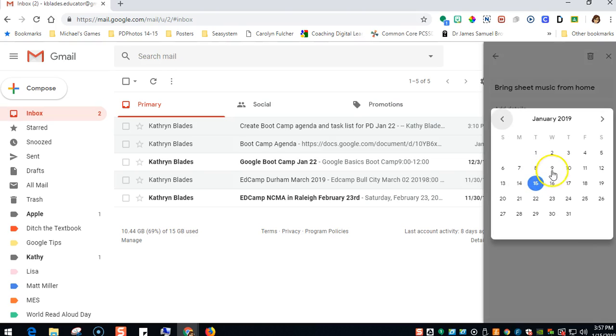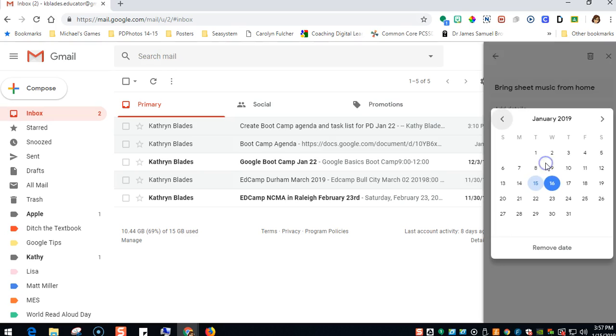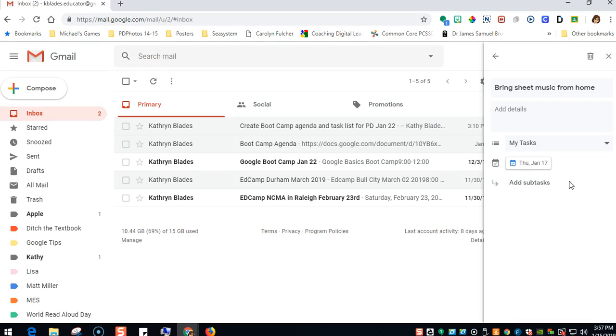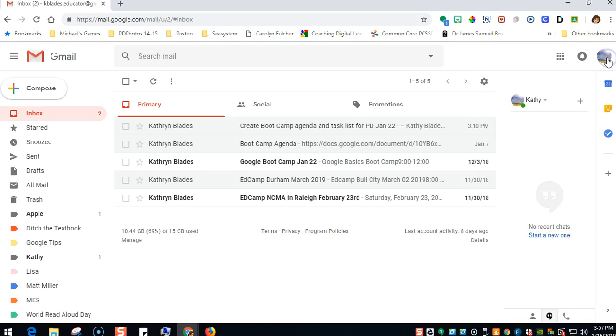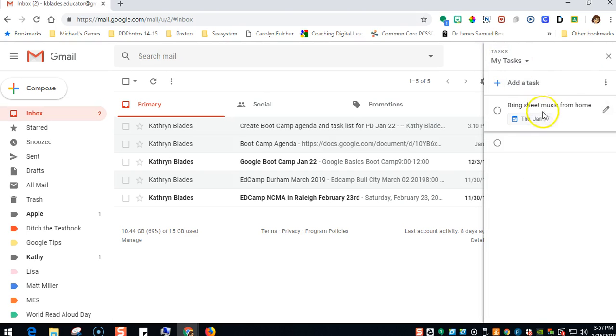I can add a date to it, and I want to bring it tomorrow, so it will say tomorrow. But if I want to change it to the next day, that would be fine too. And then all I have to do is close my task, but when I go back into Tasks, that's bring sheet music from home.